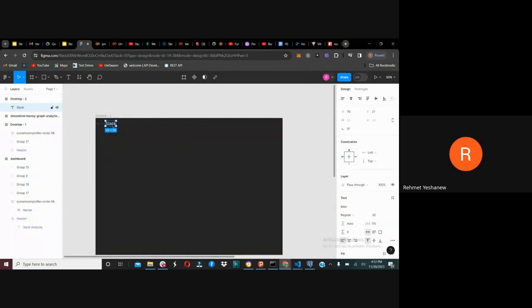If you want to duplicate this part, just hold Shift and drop it like this. You can do many duplications like this. Just hold Shift-Alt and drag the element you want to duplicate. So you can move around anything you want here.